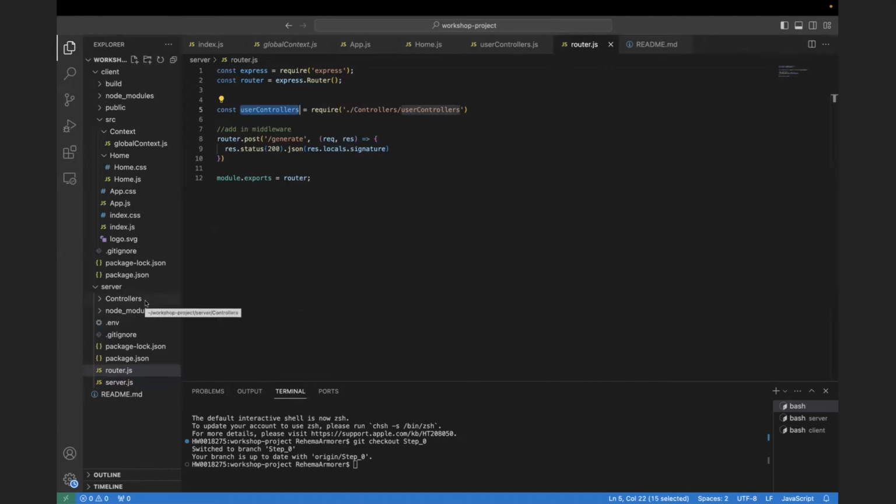So you'll see on the side under server, we have the controllers folder, and then we also have usercontrollers.js. That's where we're creating some middleware functionality. We'll jump into that in just a second, but I do want to point out that that's where this file is coming from. On lines 8 through 10, we see what's happening with our endpoint generate. It's a post request.